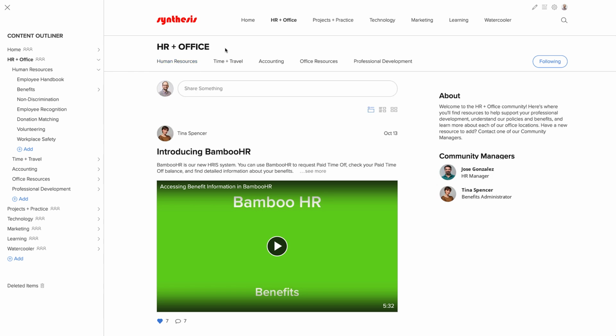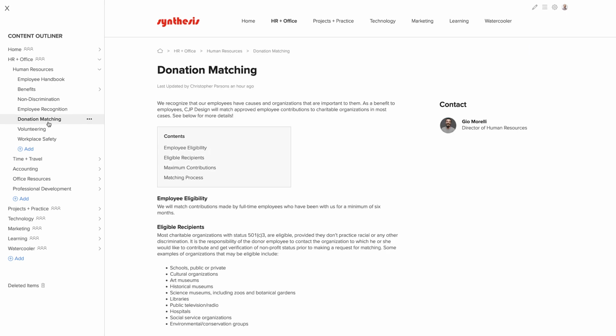If I click on one of the resources in the Content Outliner, say donation matching, I'll get a preview of that page on the right. On that donation matching page, you'll notice breadcrumbs appear, which show me where the page lives in your intranet's content hierarchy. The breadcrumbs match the same structure that exists in the Content Outliner. So HR and Office, human resources, donation matching, which is really helpful if you land on the page from search or link directly to it and don't understand the context of where you've arrived or how to get back there.